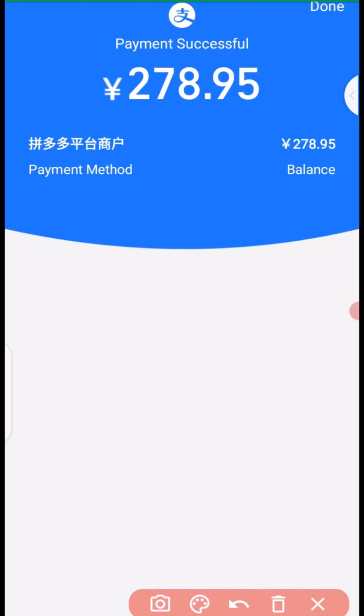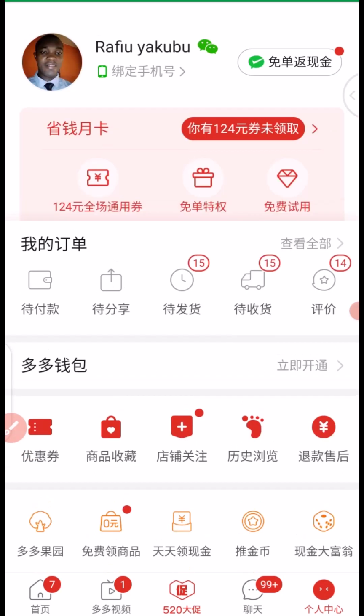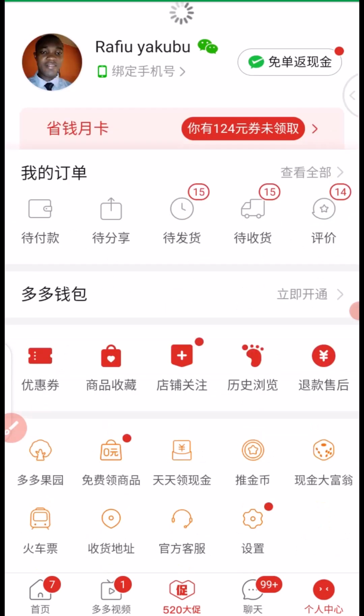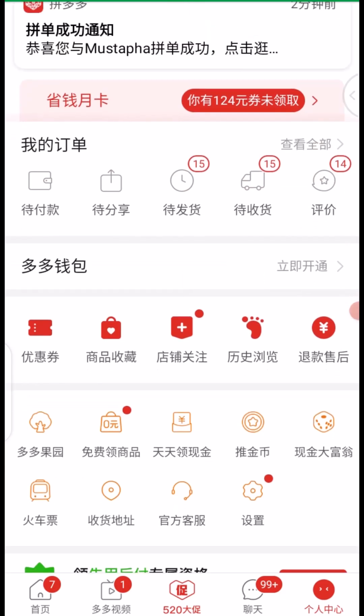You can see now that the payment has been done successfully. 278.95 RMB has been removed from my Alipay. I'm going to click on done right here. Once you click on done, it takes you back. By the time I refresh my profile, you'll see that the new products we just purchased have been added to ready to be shipped.